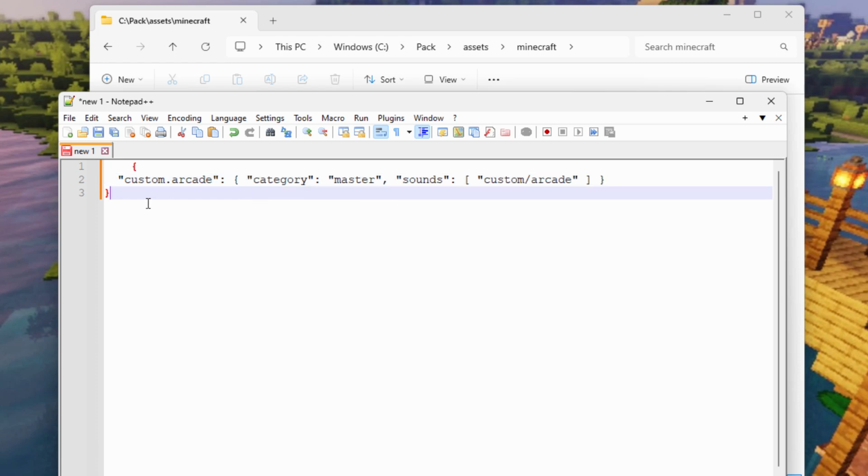Real fast walkthrough on this one. Custom, this is the folder that your sound is in. We're using the same custom folder and then a dot and then the name of the file. And we named ours hiss. So that's correct. And it's the same thing over here, except it's just separated by a /. Let's just make this one hiss.